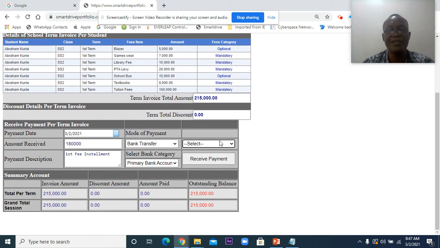Now, what we've also done in this system is that you have a way to define which bank is your primary account. So that if you have junior school and senior school, which are supposed to pay money into different accounts, we can direct that in this system. You set that as a primary account, so when you are receiving payment, it will give you all the account numbers and banks that are primary accounts supposed to receive this payment. That way we can receive payment in different banks. Okay, so we now say receive payment.